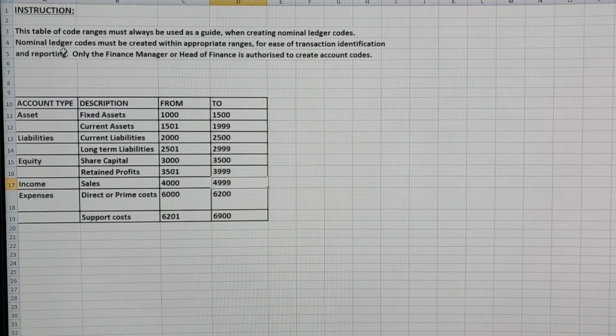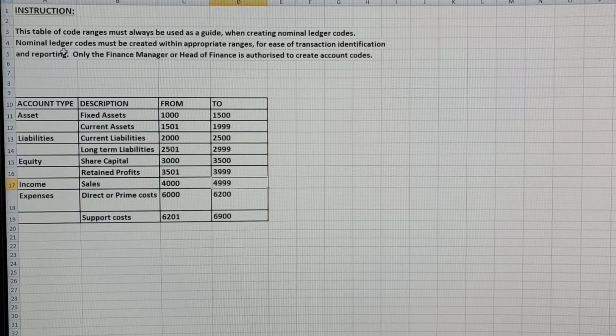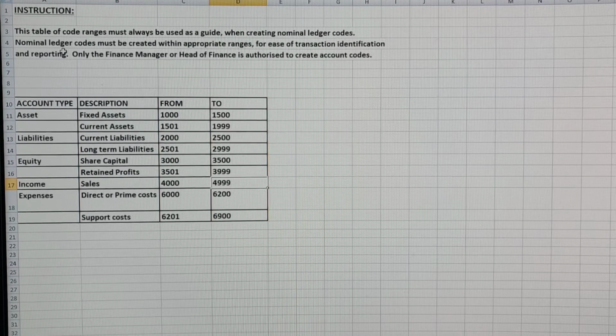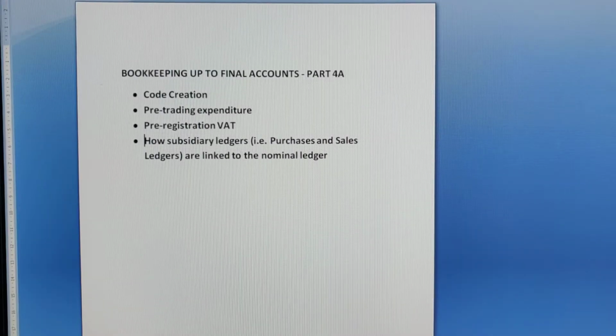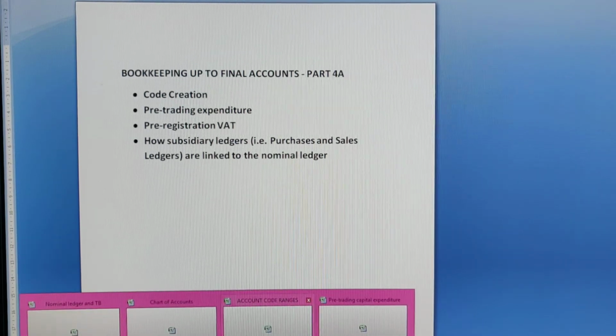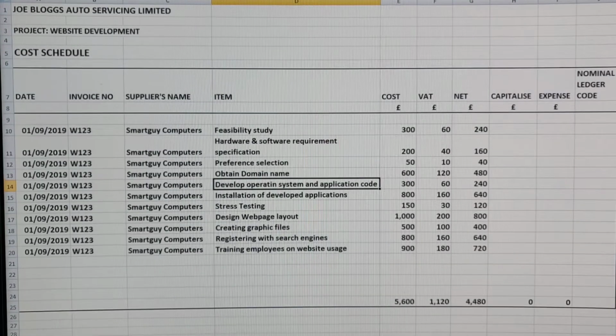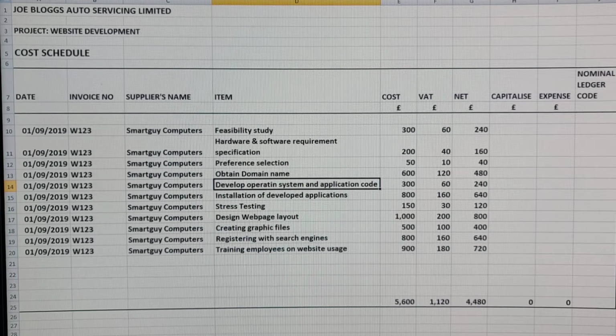Now, I am also going to demonstrate how the subsidiary ledgers are linked with the nominal ledger. First of all, let me talk about pre-trading expenditure. Now, when the business was set up, certain costs were incurred. Without those costs, the business will not be able to function.